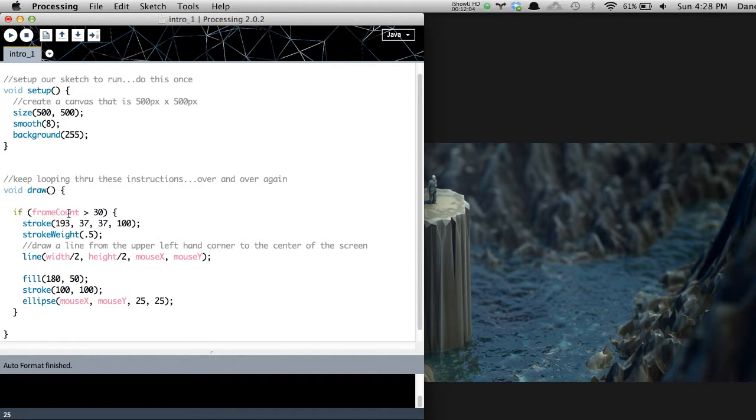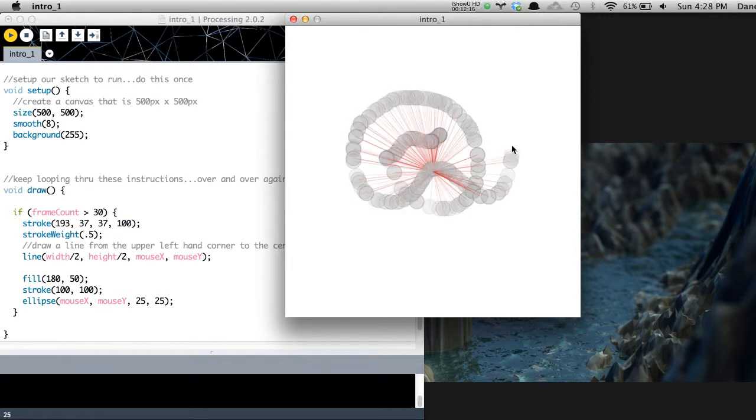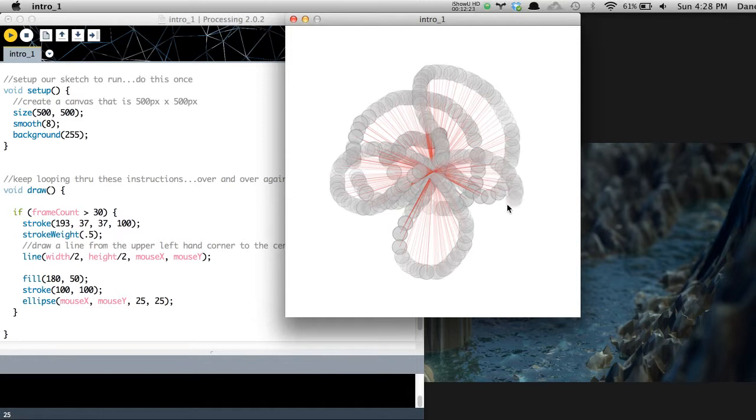What we want it to do is wait till it gets to frame 30. Now we can make this number anything, but 30 should be enough so that when I pull up the little drawing, I have enough time to get my mouse over the screen, and Processing has enough time to say, oh, there it is, and then it starts drawing. So there's a little bit of lag there at the very beginning where the event of the mouse being over the screen is registered.